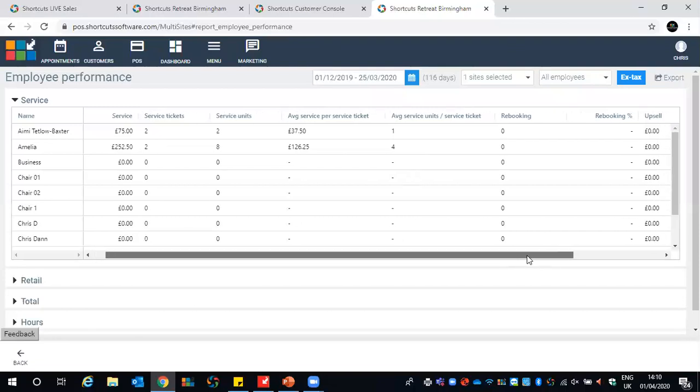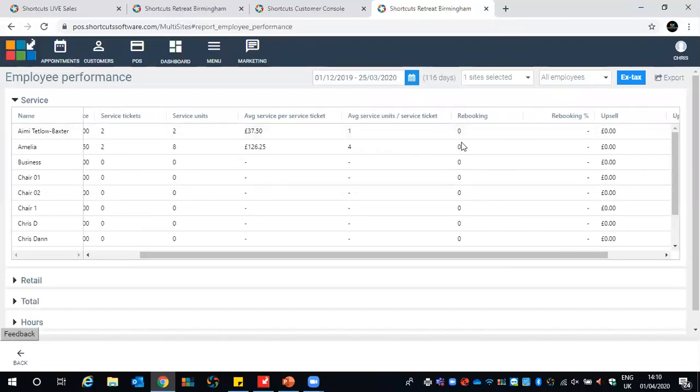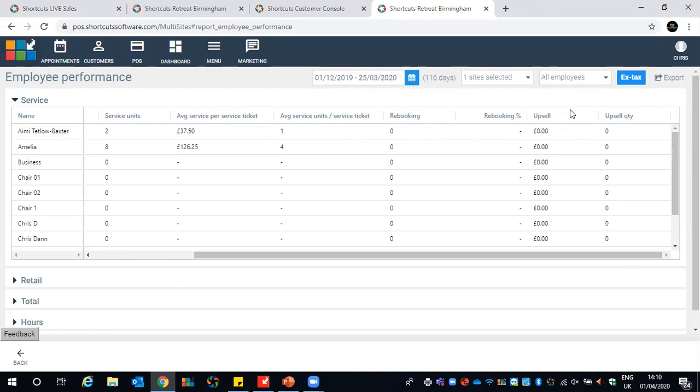Then we can see how many rebookings that staff member has had. We can see the rebooking percentage. So again, a percentage of how many clients have rebooked. And then we can see an upsell. Now this is just purely service upsells. So again, if the client walked in for a blow dry, but they then had a wash, cut and blow dry, that's what we refer to as an upsell. And of course, the upsell quantity, so a numerical amount of how many upsells there were. Now remember, this top table is just purely services.